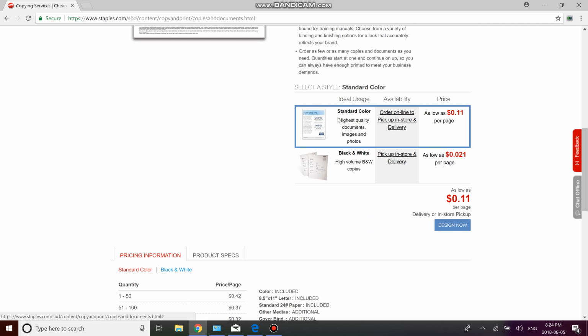So we're going to be using standard color. Now if you do want to do black and white, like if you have a black and white digital insert, it is much cheaper to do it in black and white than it is to actually select color. Even if you have a colored center that you think would look really nice, you can just pick black and white. And you can see the price difference. It's like 2 cents, and color is 11 cents. But for right now, we are going to do the standard color, okay?